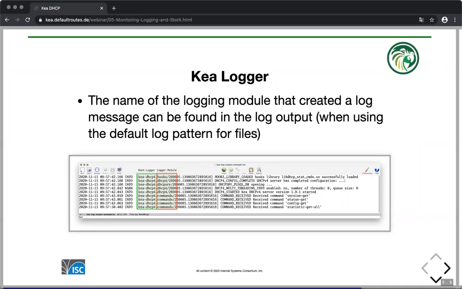The green one is the root logger's name. And then separated with the dot, it's the logging module. So here, all log messages are for the DHCP4 service, but it is for different modules. So there is one message from the hooks module, three messages from the DHCP4 module, one from DHCP service, and four command module messages. And it would be possible to create a logging configuration that sends these different log messages from the different modules to different targets, different log files, different syslog configuration, and so on.